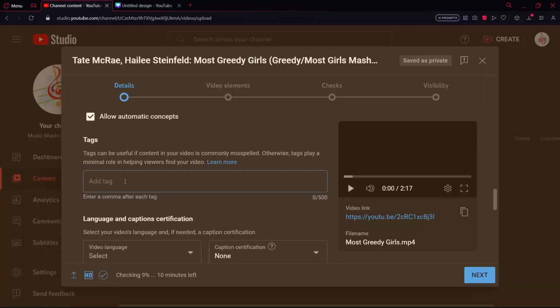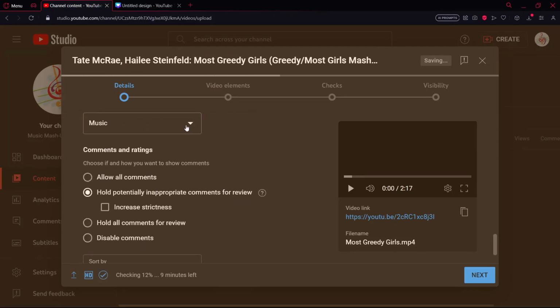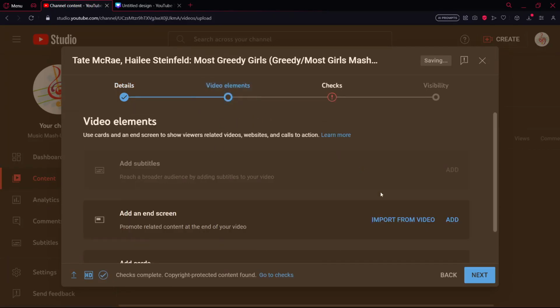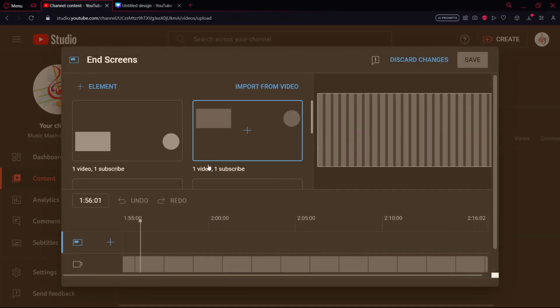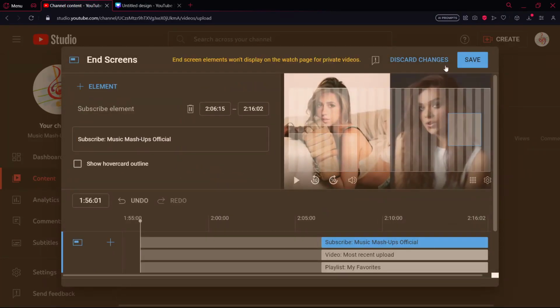I also like to add tags for the artists and the song titles, so that fans of these artists and songs are more likely to have the video pop up in their search recommendations. Make sure that the category is set to music. Now I'm going to go to video elements, and I'm going to add an end screen, and I'm just going to import an end screen from my previous video.